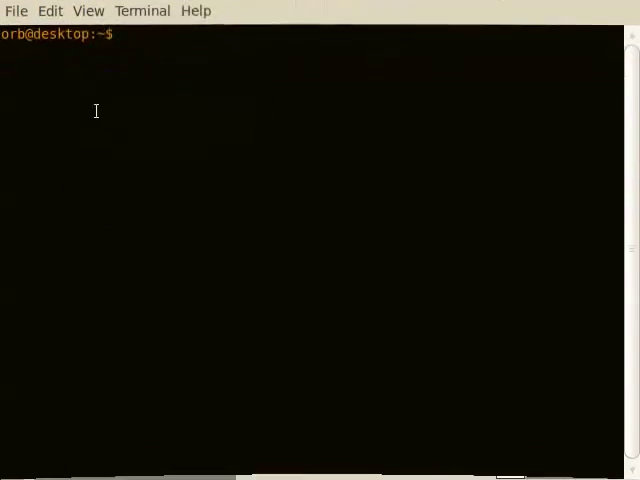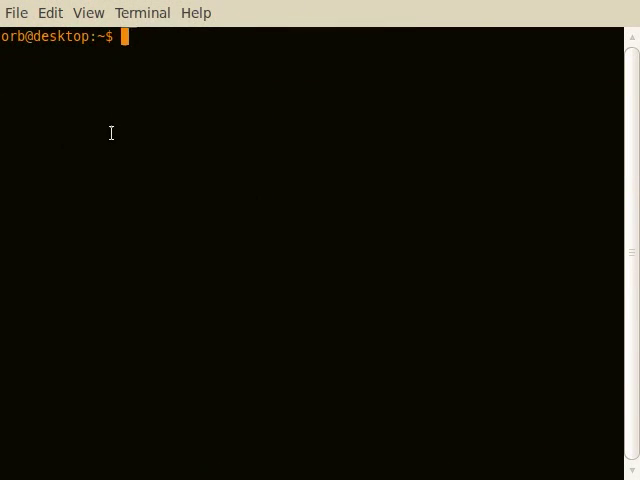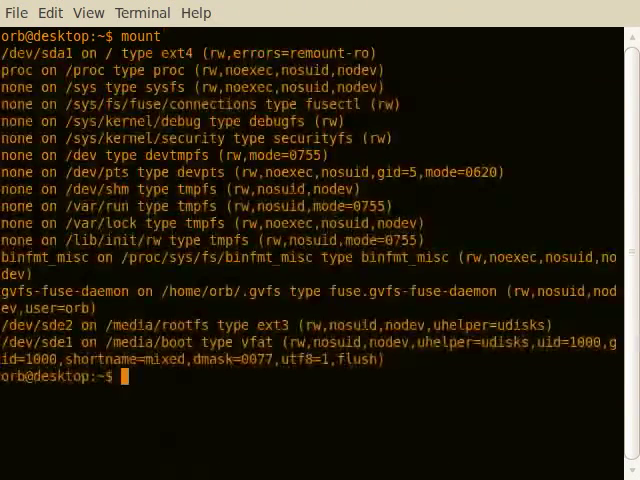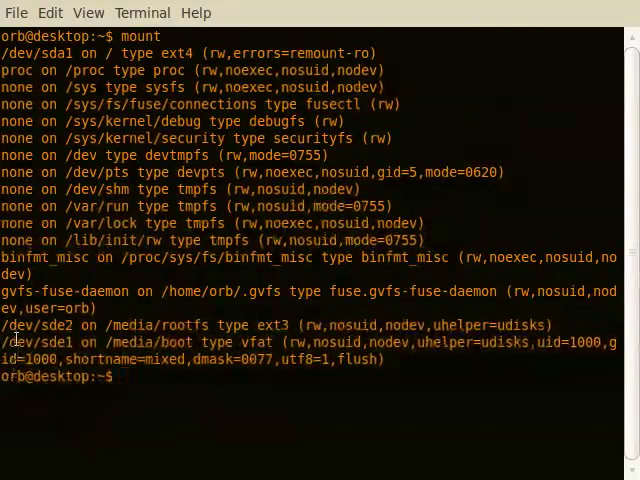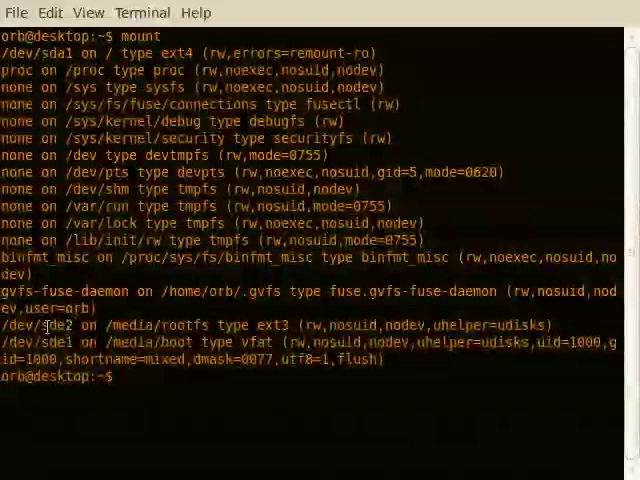Open up a terminal window and run the command mount. This will list all your mounted disks. The first thing we need to do is unmount the SD card.